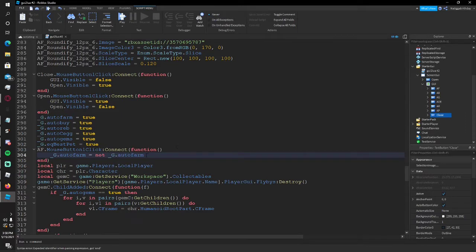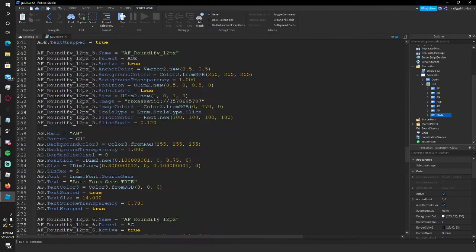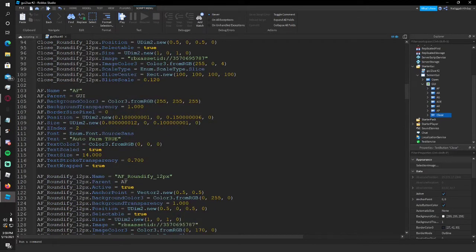What this does is, so if, oh, this is confusing. If they click the button, it will change what the current state of auto farm is to the state opposite of what it is now, if that makes sense. Okay, and then we'll do if G dot auto farm is equal to true, then, and we're gonna go up to AF. See, AF is right here.